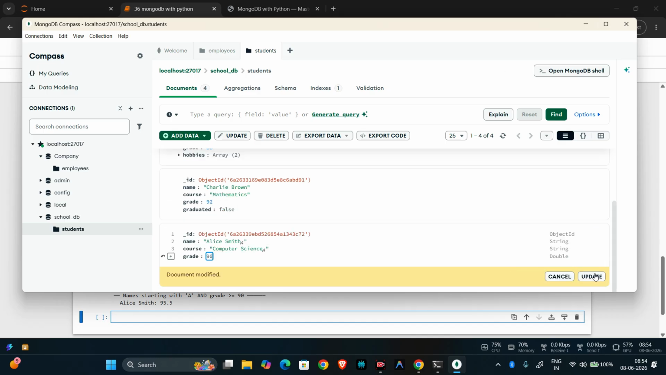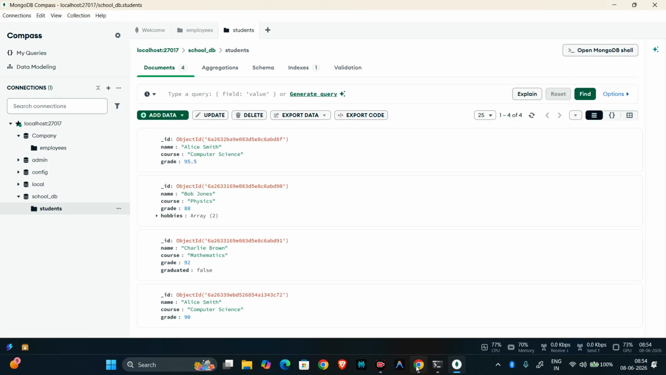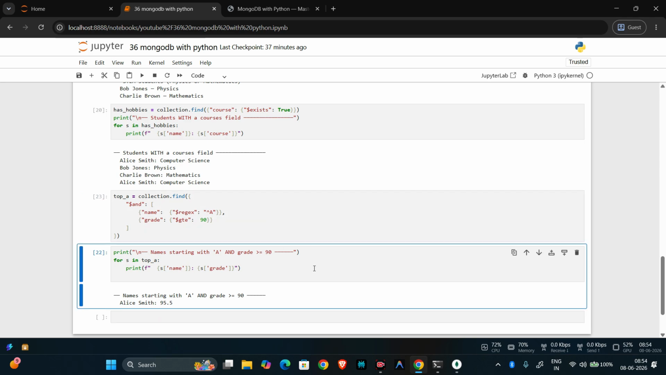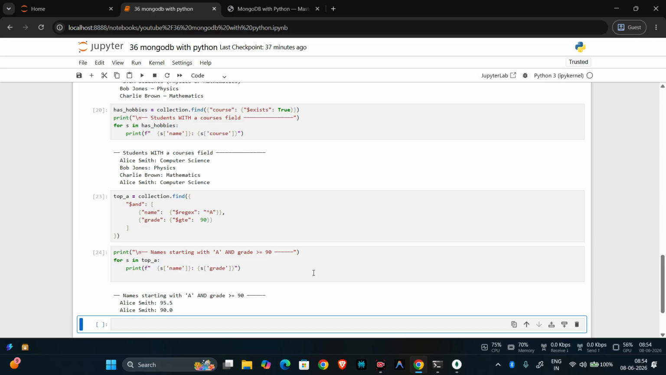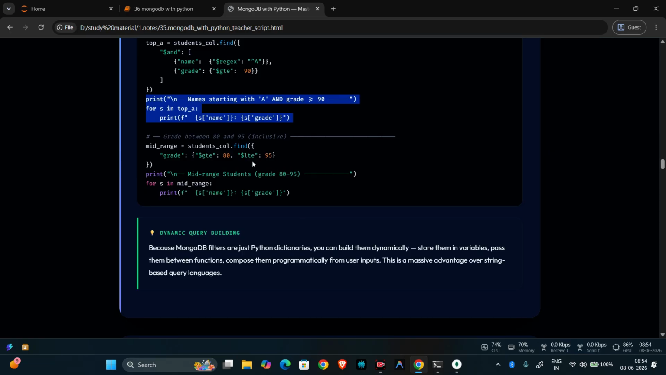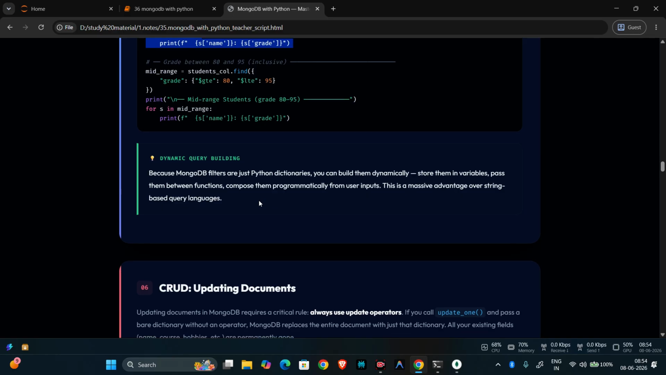If I click on update, this will set 90. Now if I come here and run this one again, you can see we will get both the results, because the 90 is equal to the value that we are passing to the query. Similarly, we have less than or equal to. MongoDB filters are just Python dictionaries, so you can build them dynamically, store them in variables, and pass them between functions.